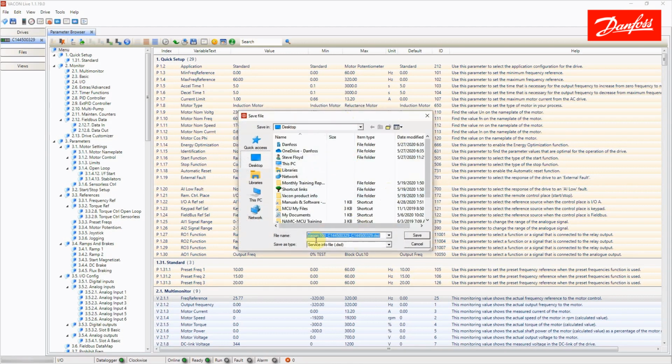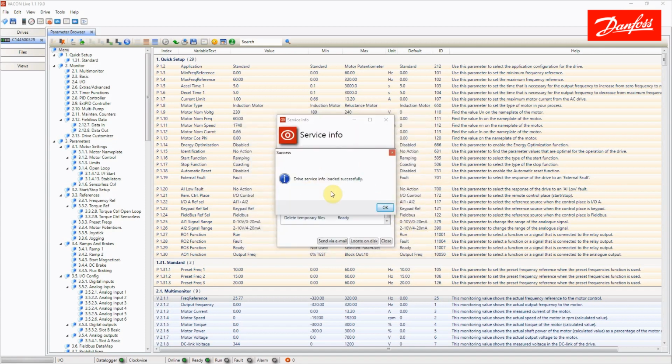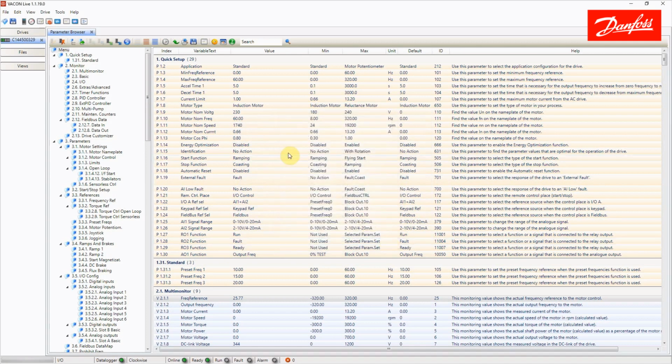Then we get a pop-up box asking where we would like to save that information, and I'm going to save it to my desktop again. And drive service info loaded successfully. Hit OK, and I can close that. Now this gives you quick access to seeing a lot of the information about the drive. So now I can open up that file that I just saved.